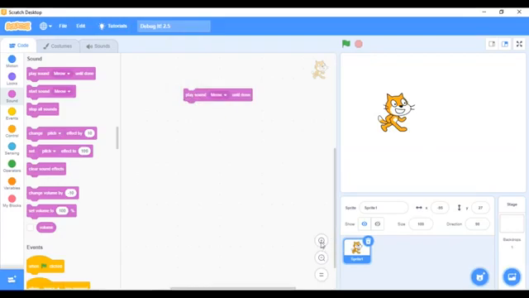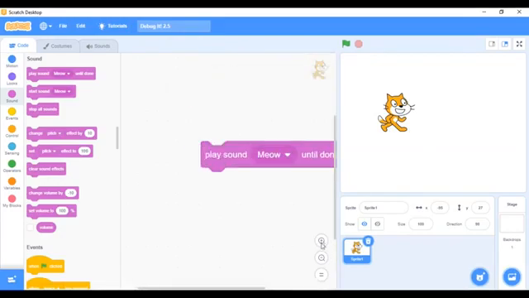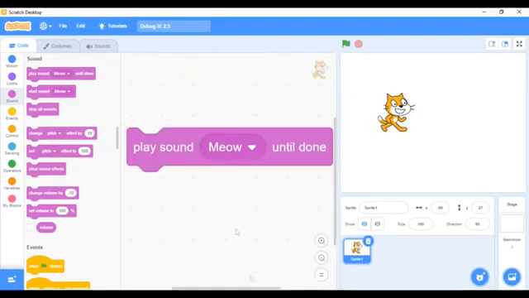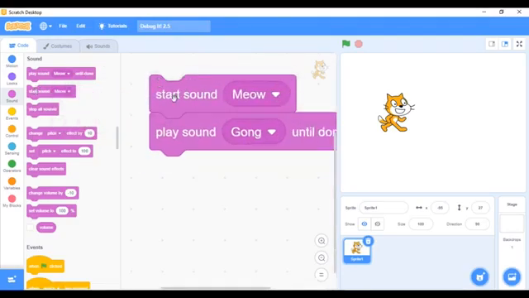So for example, I've dragged the play sound block. Which one did I choose? Gong. So play sound gong until done. How do you want your sound played? You choose the blocks depending on how you want it. If you just want it to start that sound, or you want it to play until it's done, you can use all these. So use this depending on exactly how you want to play your sound.